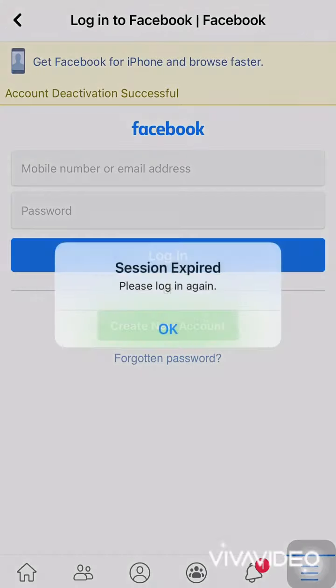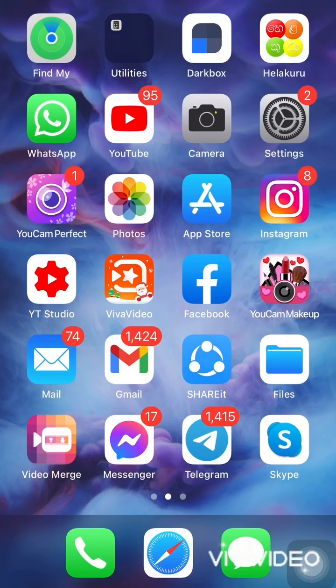If you really want to reactivate your Facebook account, what you have to do is log in again by entering your email address and password.